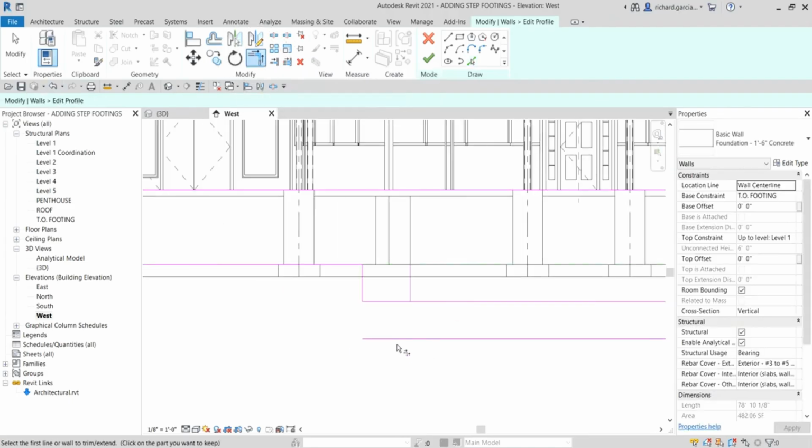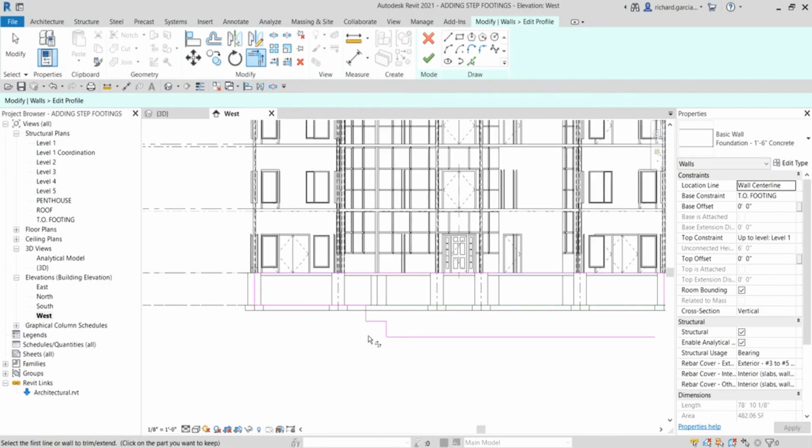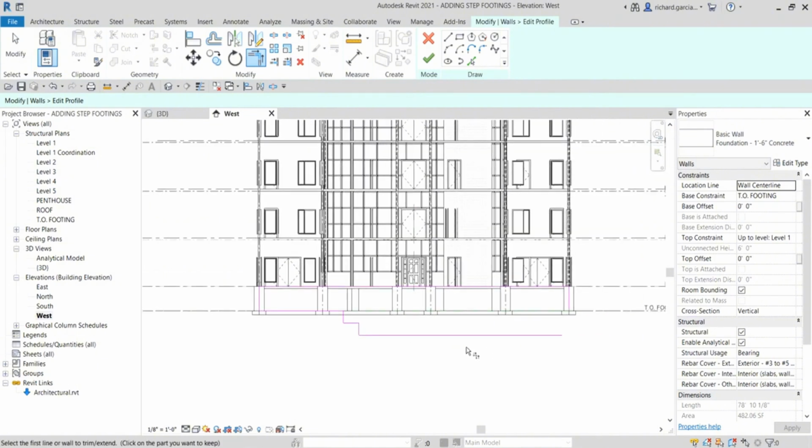And then again, I'm going to use the trim extend to corner. So I'm going to select this line here, and then select this one, and then I select this line here, and then select this one. Okay, so in creating your profile, make sure it is closed, with no overlapping and no intersection. Okay, so always remember that. Otherwise, you will not be able to finish editing the profile of your wall.